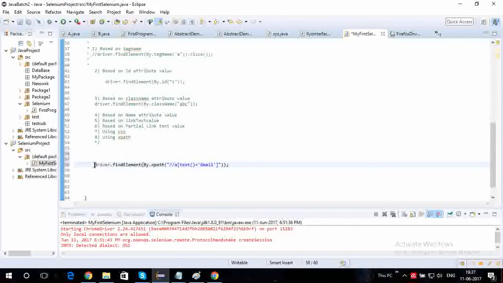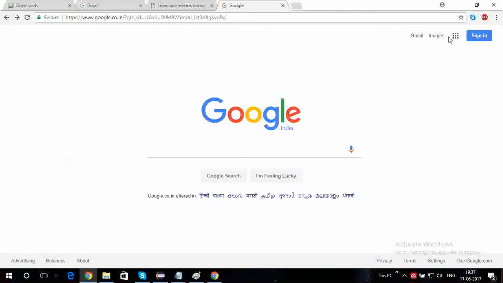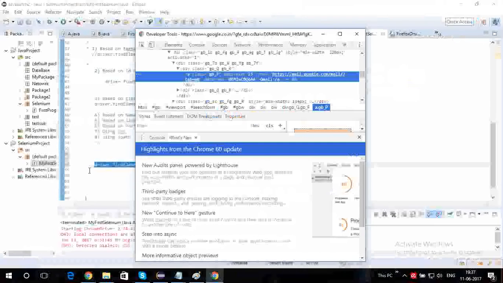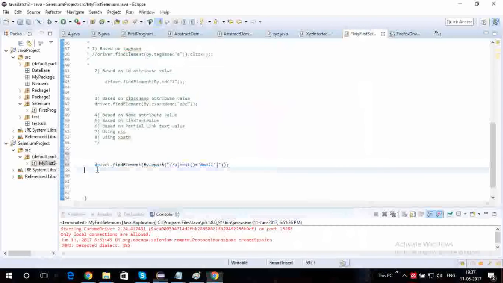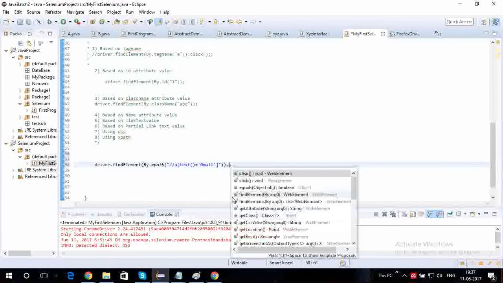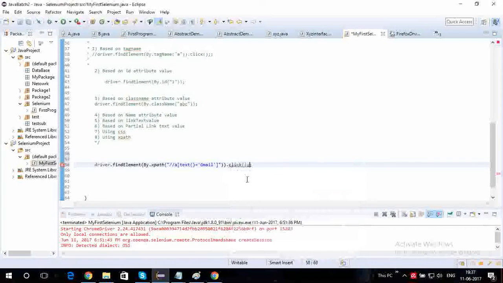Now, this driver dot find element, what will it do? It will return the web element. Which web element? The web element which is actually responsible for displaying this Gmail. Got it, guys? Now we found the web element. Once you have found the web element, you can do either a click operation or send keys or any operations. Just the click operation I am trying to perform.